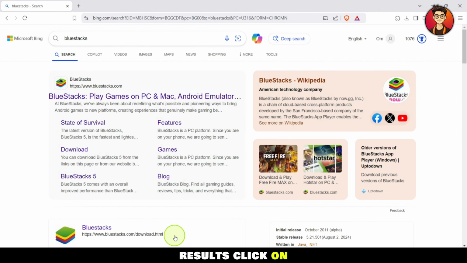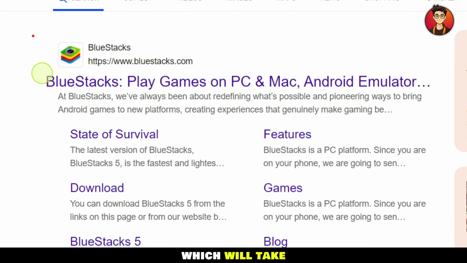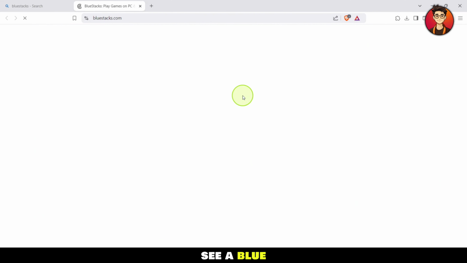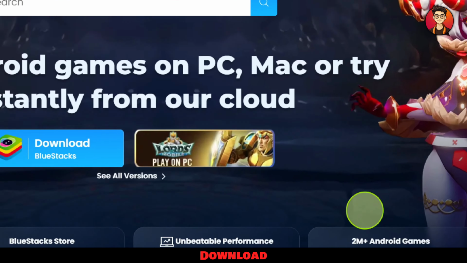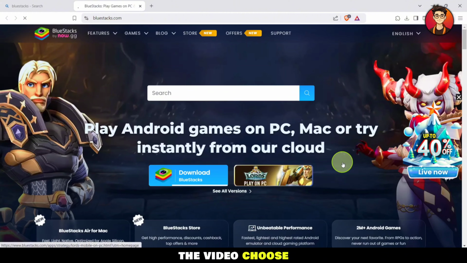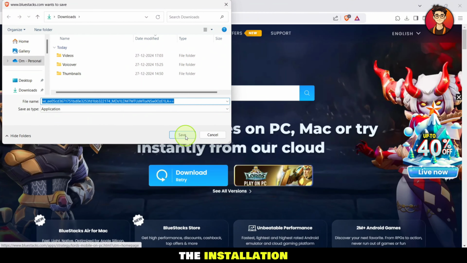From the search results, click on the first link, which will take you to the official BlueStacks website. On the landing page, you'll see a blue download button labeled Download BlueStacks. Click on it, as shown in the video. Choose your preferred folder and save the installation file.